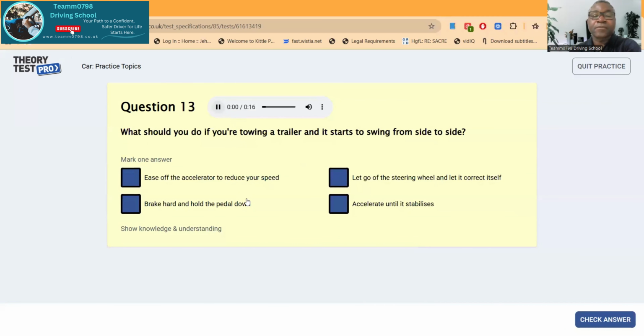What should you do if you're towing a trailer and it starts to swing from side to side? Ease off the accelerator to reduce your speed. Let go of the steering wheel and let it correct itself. Brake hard and hold the pedal down. Accelerate until it stabilizes. No, so if your trailer starts to swing, I was trying to explain this earlier, just ease off the gas and then reduce your speed, okay?